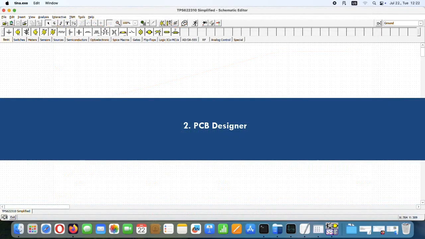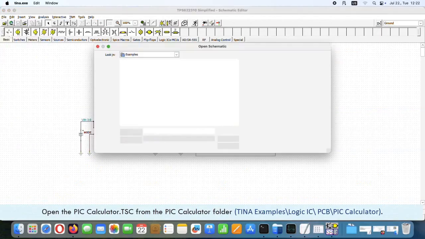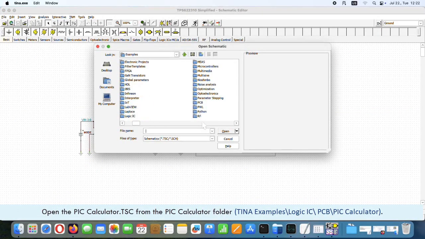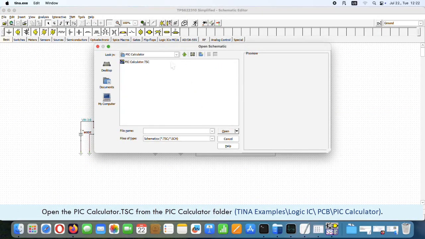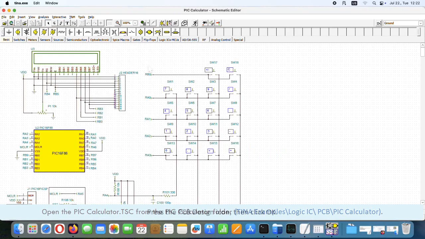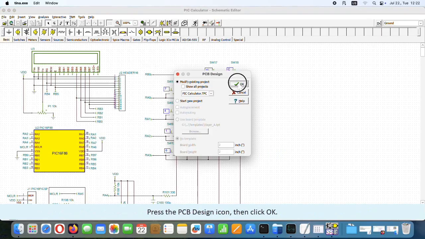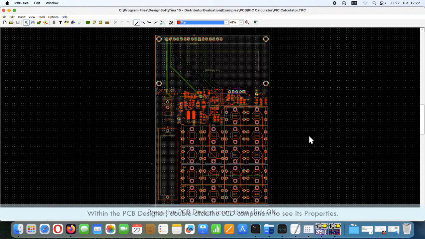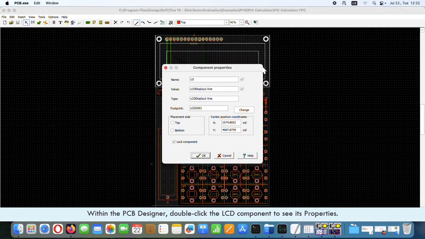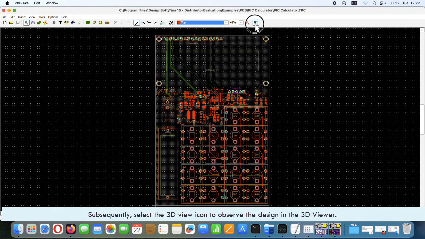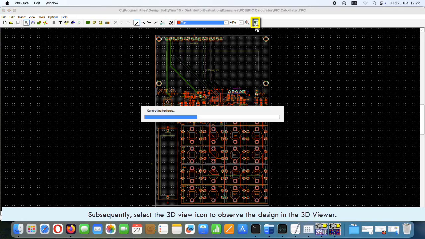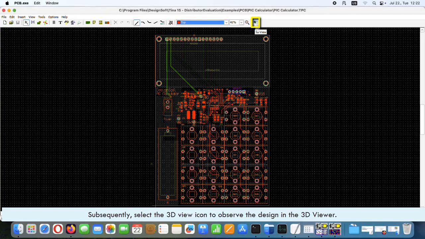PCB Designer. Open the pickcalculator.tsc from the Pick Calculator folder. Press the PCB design icon, then click OK. Within the PCB Designer, double-click the LCD component to see its properties. Subsequently, select the 3D view icon to observe the design in the 3D viewer.